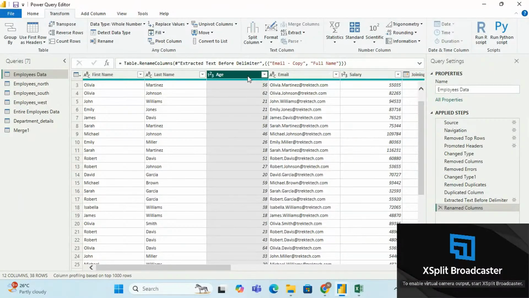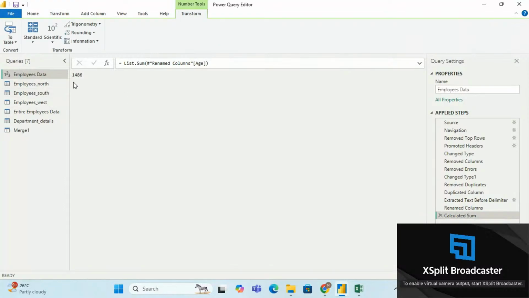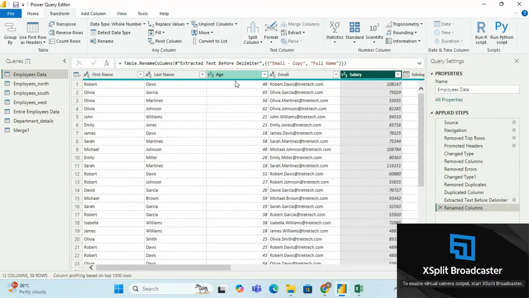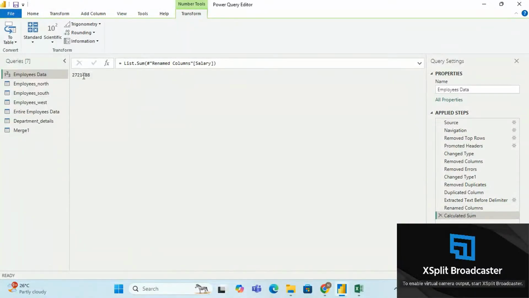So even if you take age, if you see here, I can get the sum. The overall sum returns the overall sum of the age column. Or let me take salaries, sorry, and go to statistics. If there is a question like, how much salaries are we paying for the employees? I'll just sum up all the values. So this is the value. 27 lakhs per month is what we are paying to the employees, being an organization.